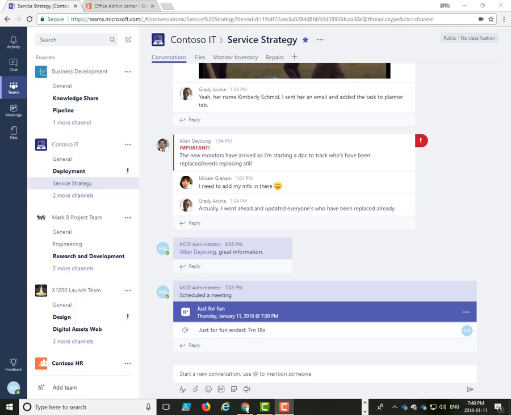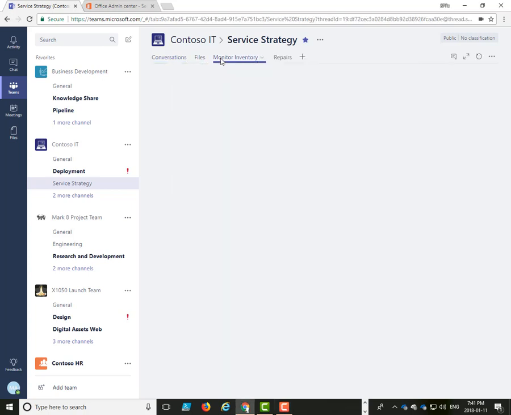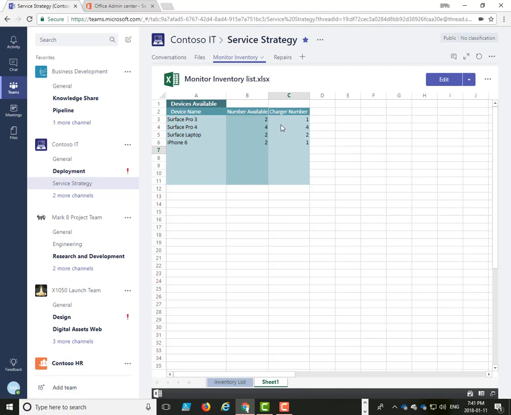Microsoft Teams offers two different types of integrations. The first one are tabs that can be added into every channel. So in this particular example, besides the conversation and the files which come with every channel, you can see monitor inventory. So let's click on that and see what appears. You can see this is actually an Excel document that is directly shown within the channel window.